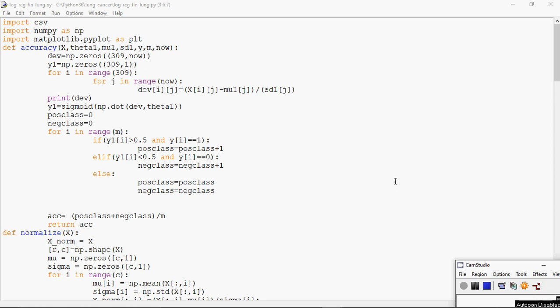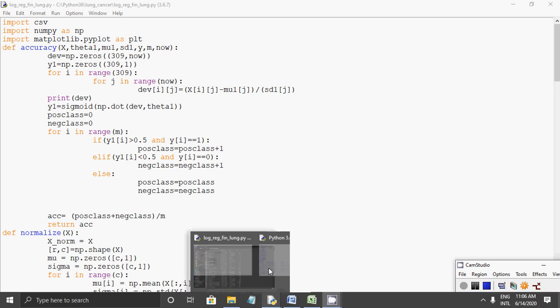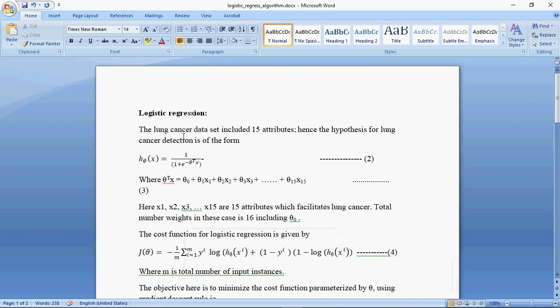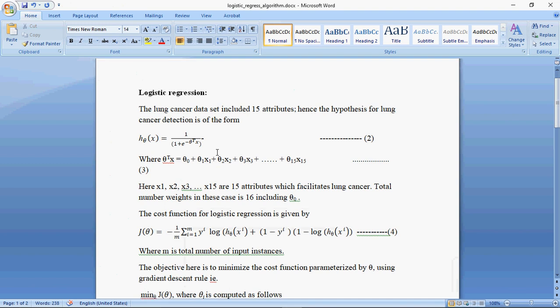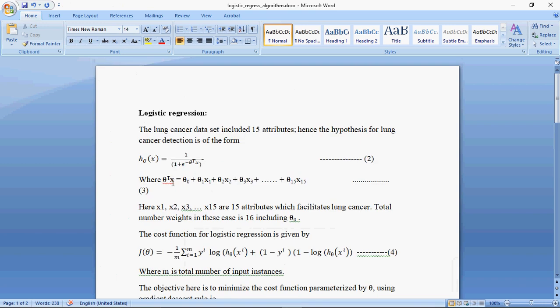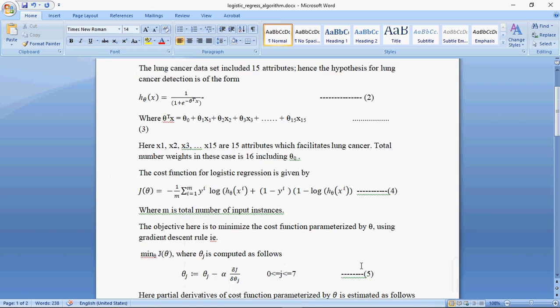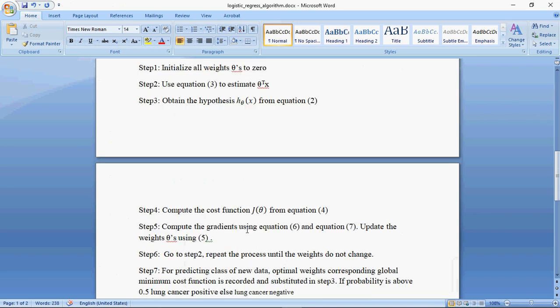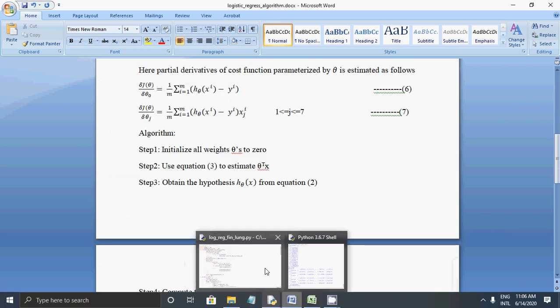Lung cancer classification using logistic regression Python program. This program is written by referring to this concept, so we need to implement all these expressions which are addressed here: equation 2, equation 3, equation 4, 5, 6, 7, and that's all. Okay, let's talk about this.